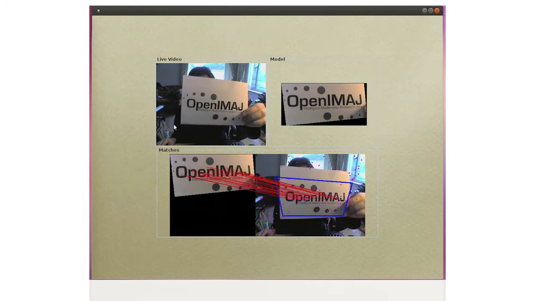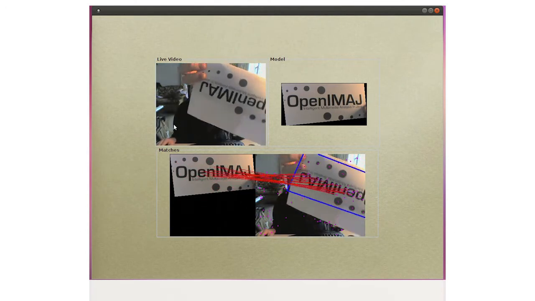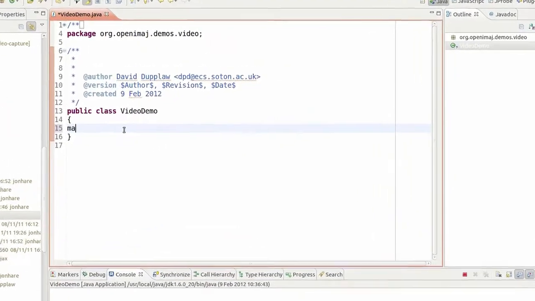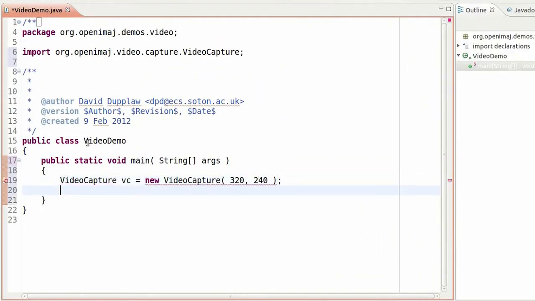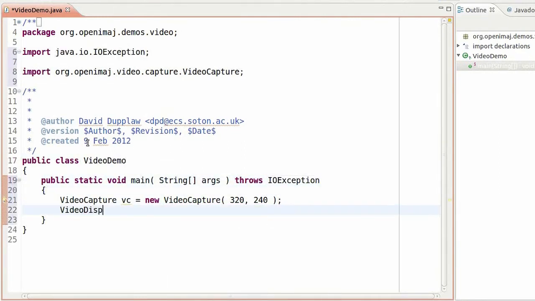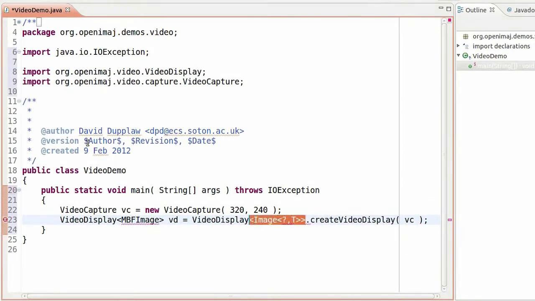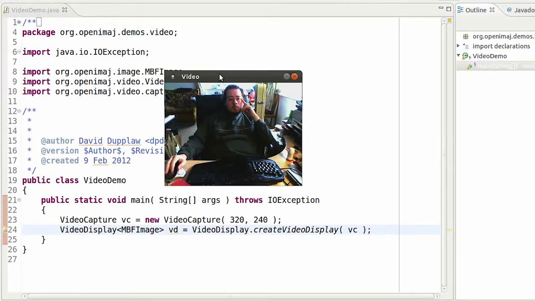One of the key motivations in our implementations has been to make it easy to use and extensible. To show this, let's create a really simple video analysis program to see how easy OpenIMAJ makes it. In our main method, we will create a video capture object with a preferred frame size. We can display the output of this using a video display object. The video display object has static methods for its construction. If we run this, we'll see our video in just 2 lines of code.